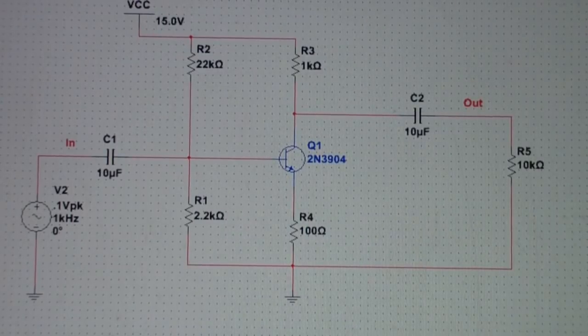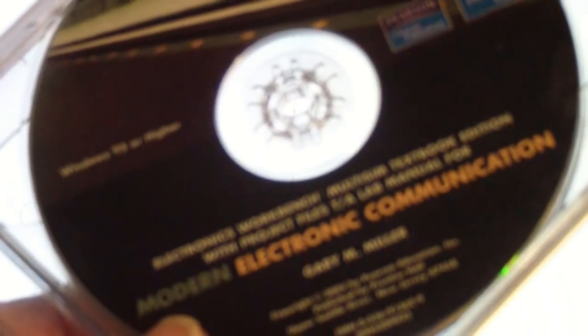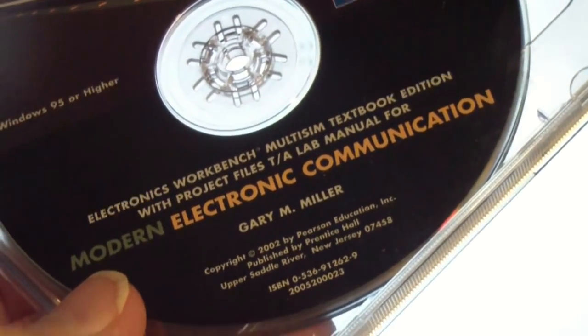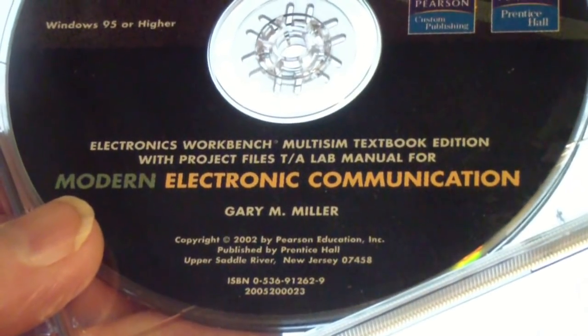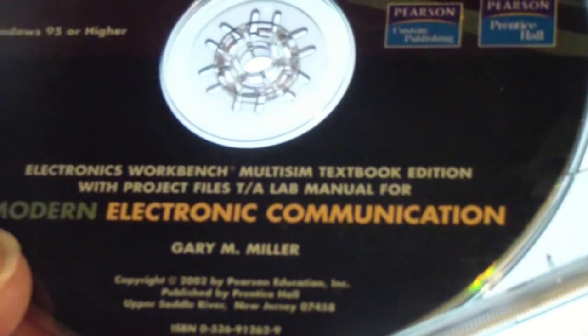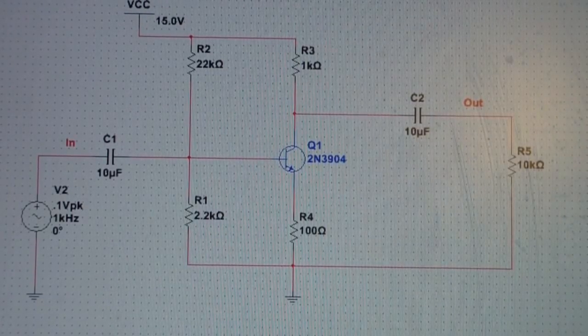It used to be. In fact, I have some old discs. I'll kind of flash them in front of the screen here. May not be able to see them. Let's see. No, you can't see that. Well, let me turn on some light. As you see, this is a disc that I got from Modern Electronic Communication. I think it's a 2002 edition, and you see on there Multisim textbook edition. They used to provide student copies of Multisim, but I haven't been able to find those lately.